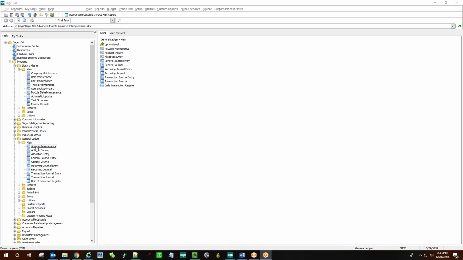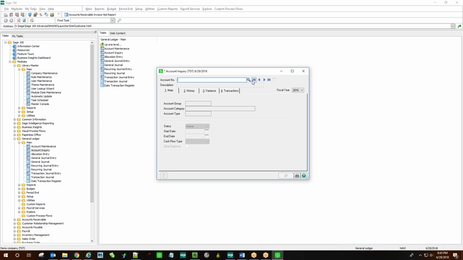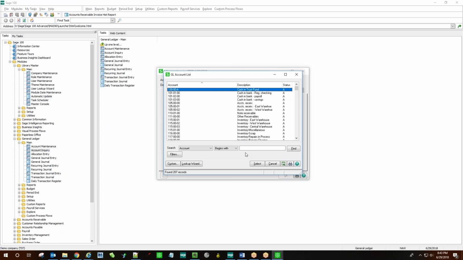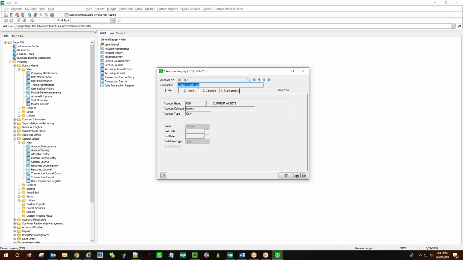We'll demonstrate by using an account or user ID that does not have access to any tabs other than the Main tab. And this applies to account maintenance and account inquiry in the General Ledger. Let's select an account, and none of the tabs other than the Main tab is visible. I cannot click on the History or Variance or Transactions tab.